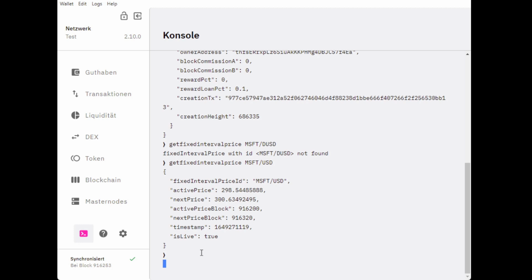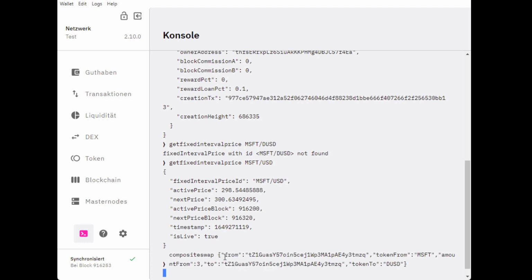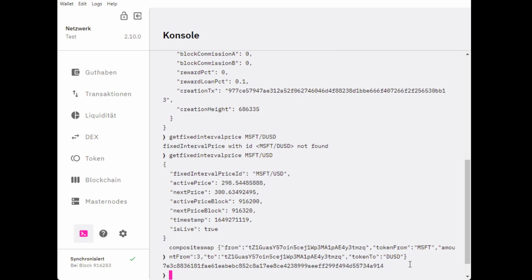If this would be an arbitrage trade, what we actually do is take a loan with the Microsoft, and I took a loan for 3 Microsofts, and then I swap it. This is a testnet address, so I don't care if you know that. So I'm swapping 3 Microsoft to DUSD. If you do an arbitrage trade, you should add a max price because the price can fall, but right now I don't care. So we're swapping that, and we will need to see what comes out.